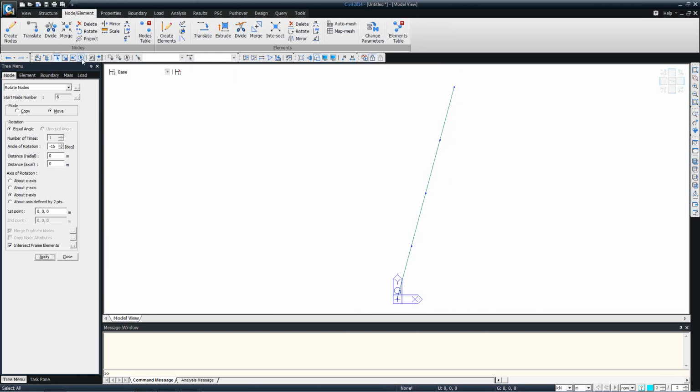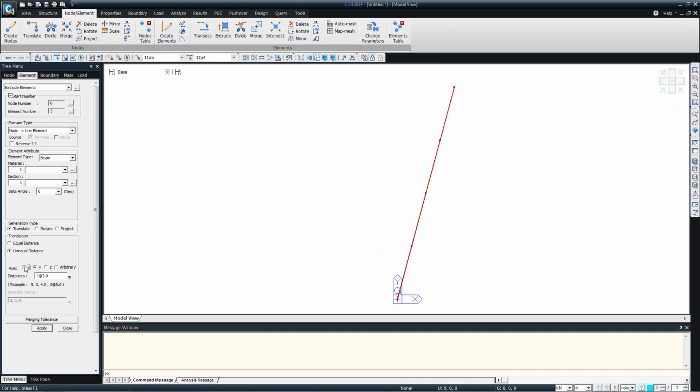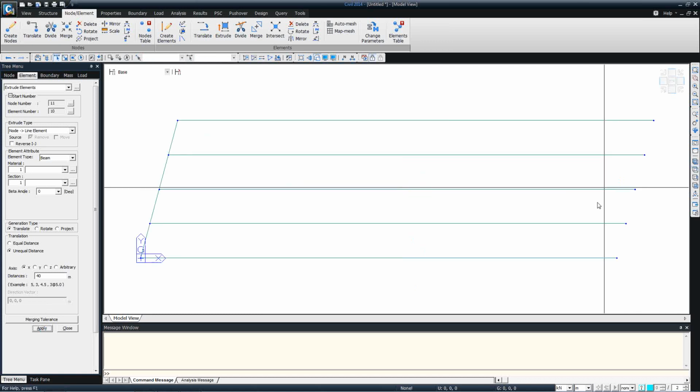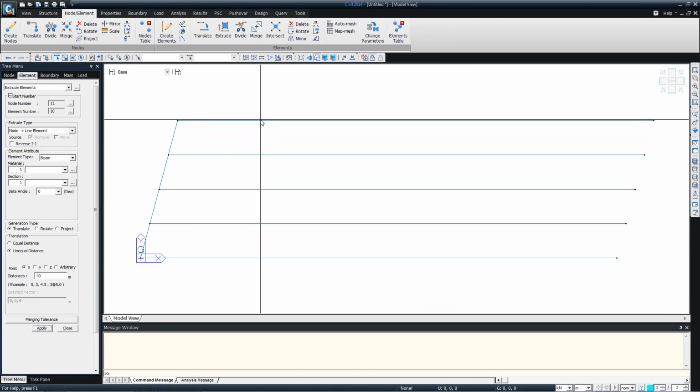Now we can create the main girders out of these points using the same option of extrude, but this time use the x direction. Say we have a 40 meter long span, so apply, and that's it. We have got the span information now.